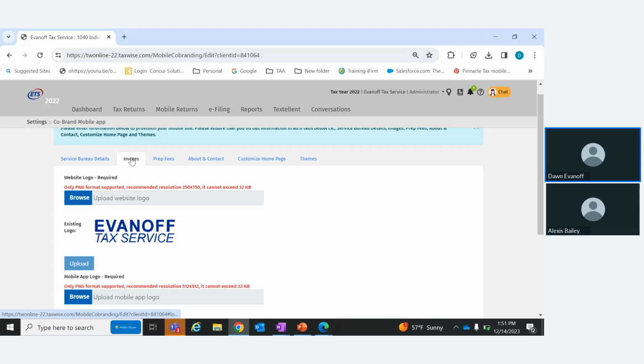And then the big one is that it cannot exceed 32 KB. I have seen people load up logos and be like, it's PNG, it's 250 by 150, but it's not working. Well, because it's 90 KB. So as long as the specs that are here are met and you can save that logo in those specs, you just click browse, find the logo, and then you click upload once you have found the logo.